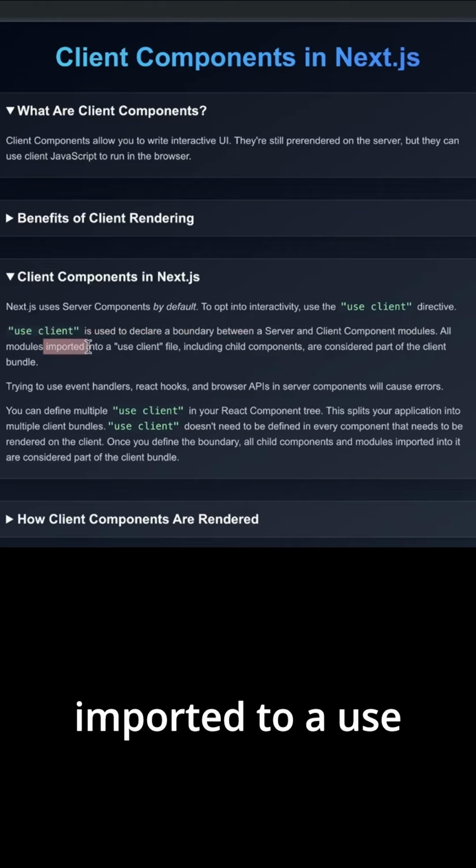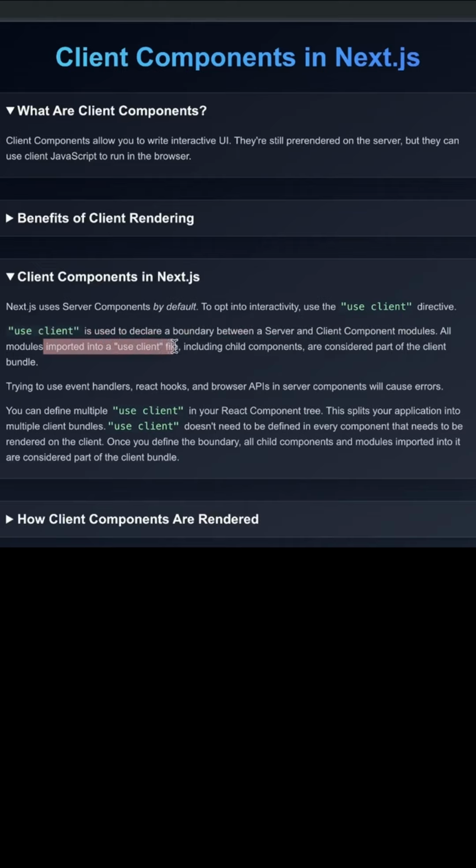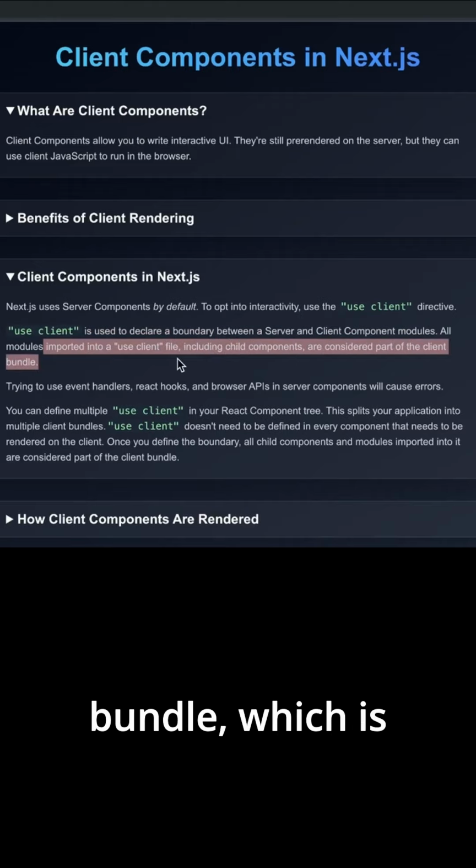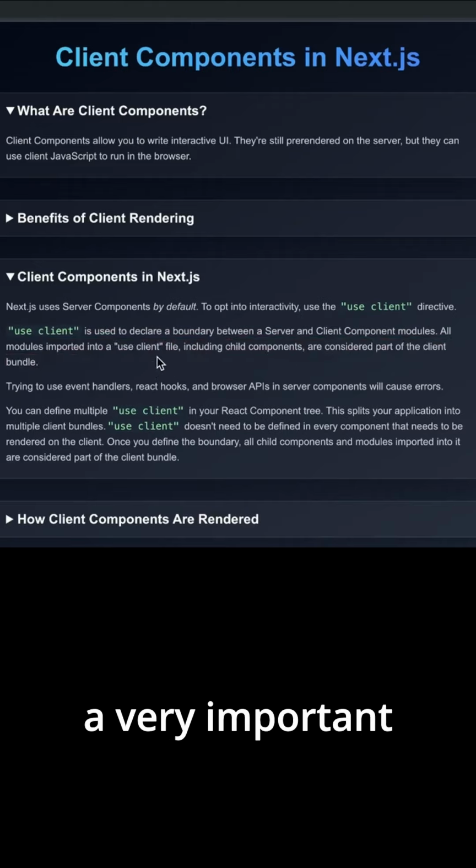All modules imported into a use client file, including child components, are considered part of the client bundle, which is a very important consideration. Anytime you import a component into a use client component, that is going to be a client component and included in the client bundle.